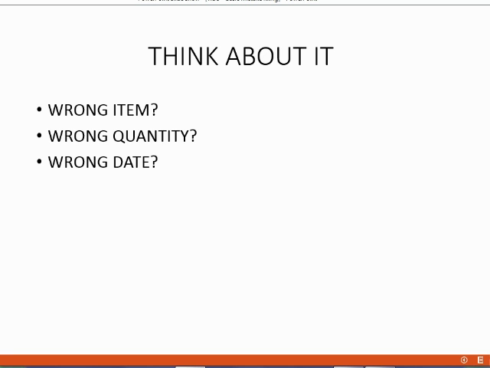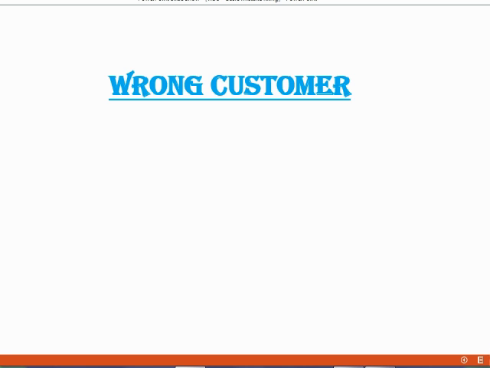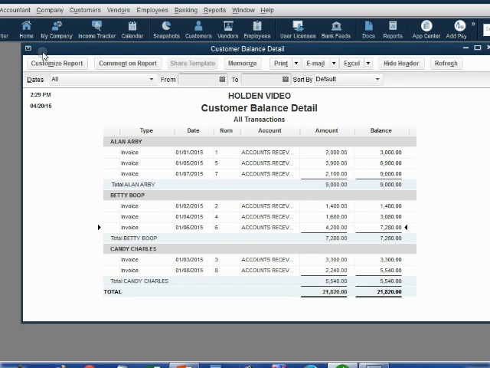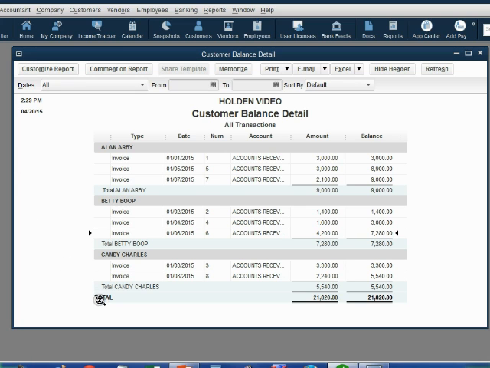The answer is you put the wrong customer on an invoice. Think about what that would affect and what that would not affect. Let me show you. Here's our trial balance with accounts receivable equaling $21,820. Now, here's our customer balance detail that shows the total of all customers, $21,820. So it seems like everything's fine. However, if you look closely, you see that Betty has 3 invoices and Candy only has 2.